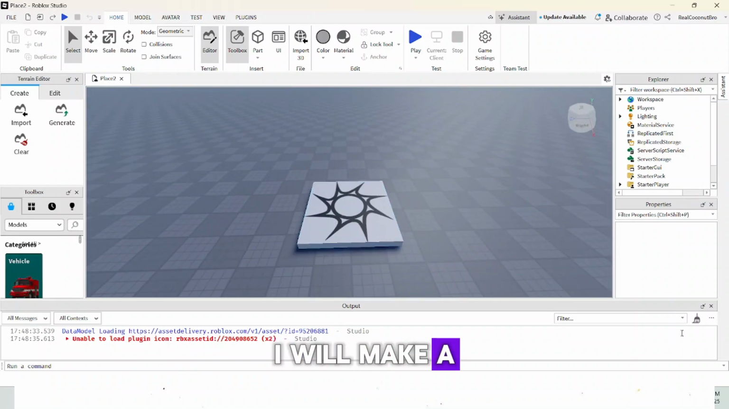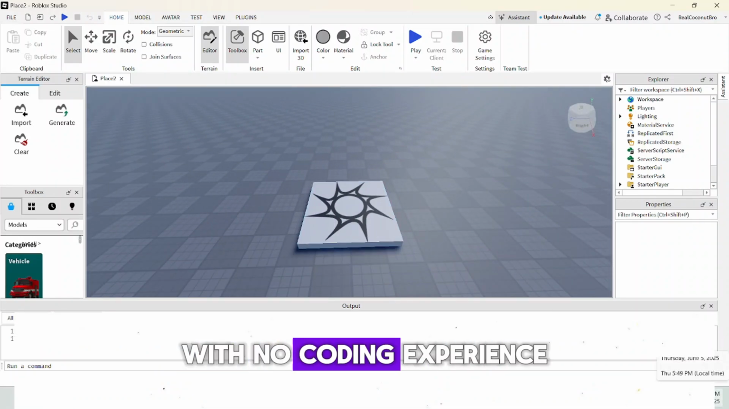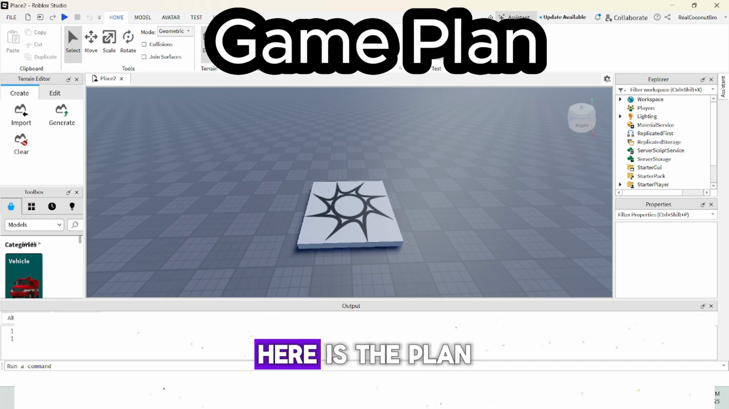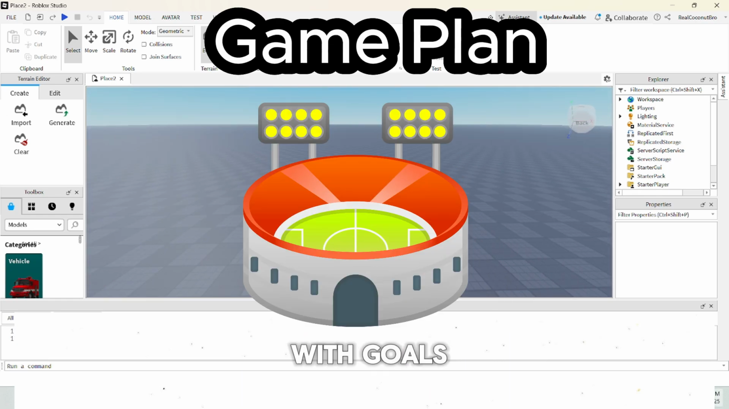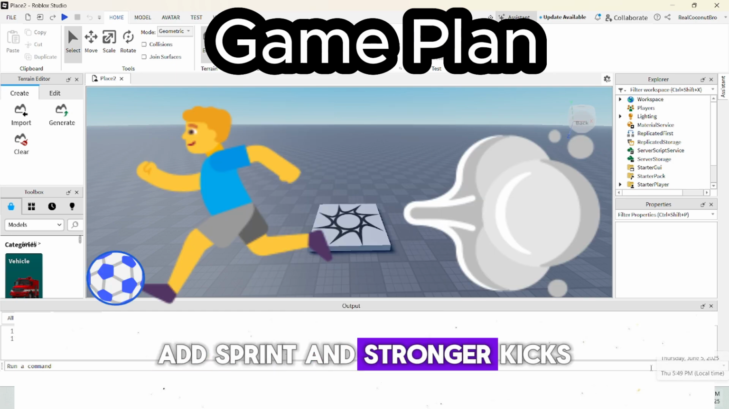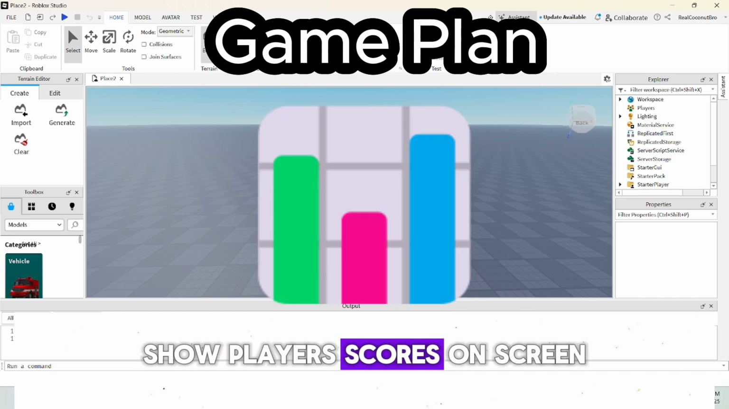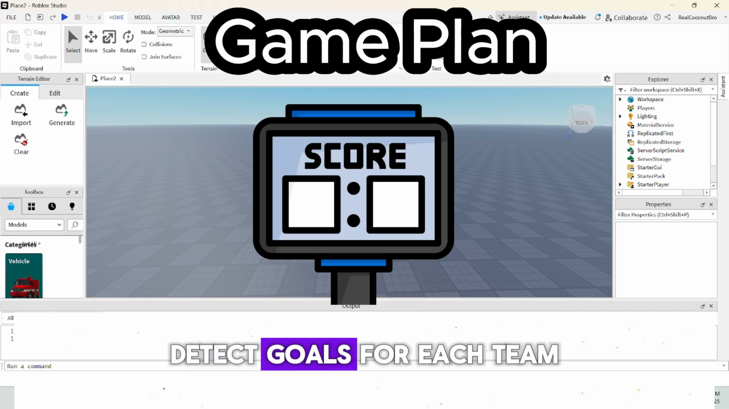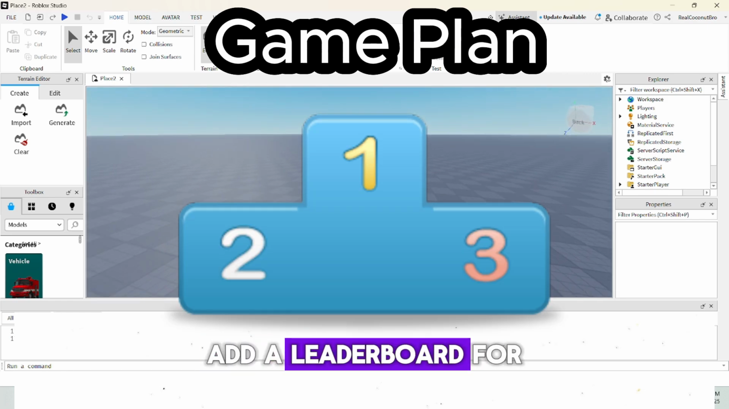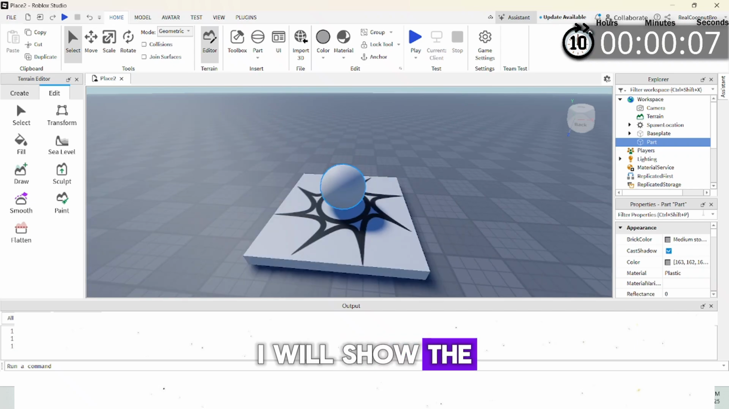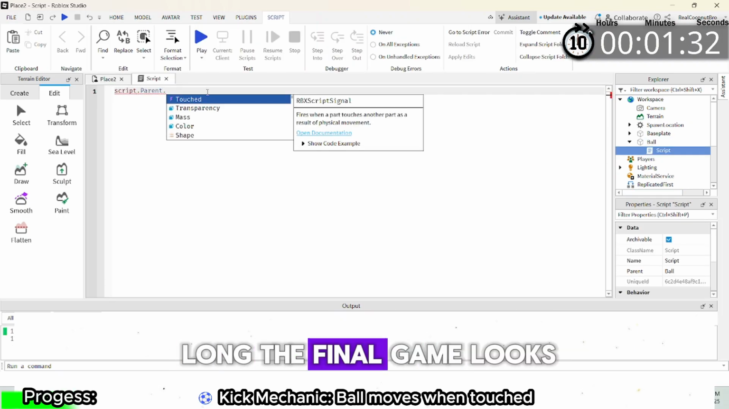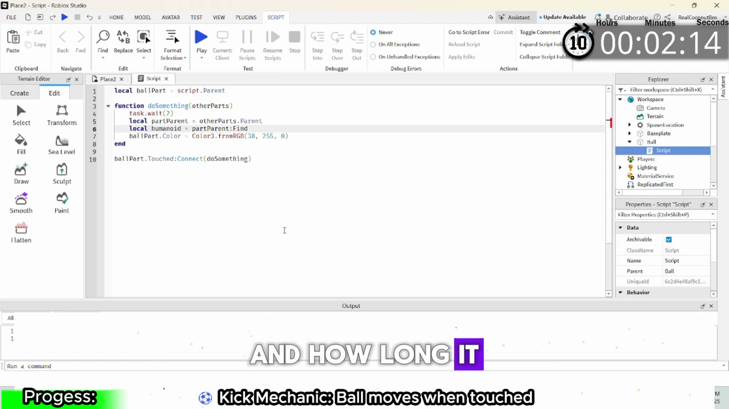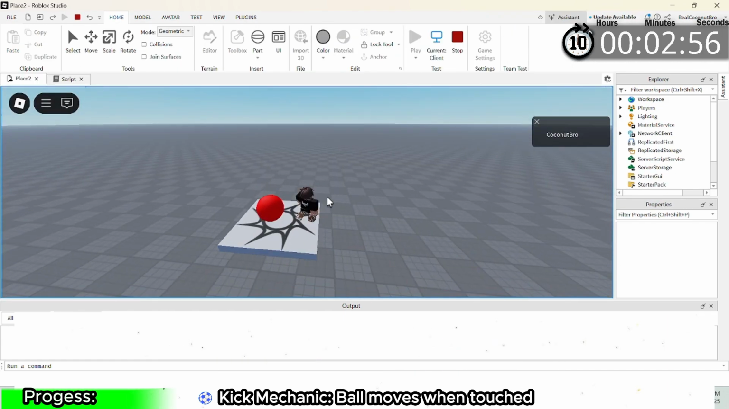I will make a simple soccer game in Roblox with no coding experience at all. Here is the plan. Make the ball move and kick, build a simple field with goals, add sprint and stronger kicks, show players' scores on screen, detect goals for each team, add a leaderboard for top players. I will show the full process in fast motion, and at the end you will see how the final game looks and how long it really took to build.